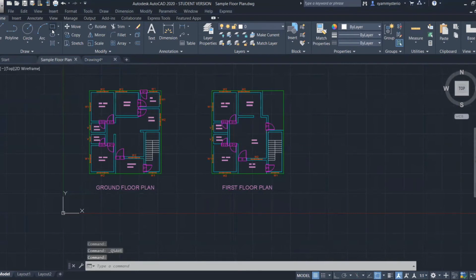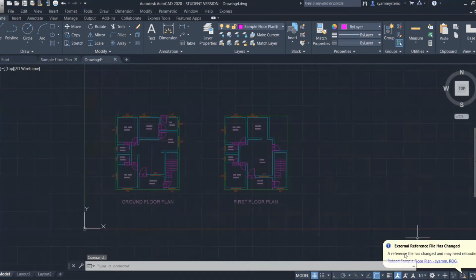So I have opened it and I'm making a change in that. Let's say I'm drawing a rectangle over here like this. And after that, I'm just saving the file. Now, if I go back to my current drawing, you can see a message over here that is external reference file has changed. So they have given me an option to reload the sample floor plan. And if I click on that, the change in the XREF will also appear here.